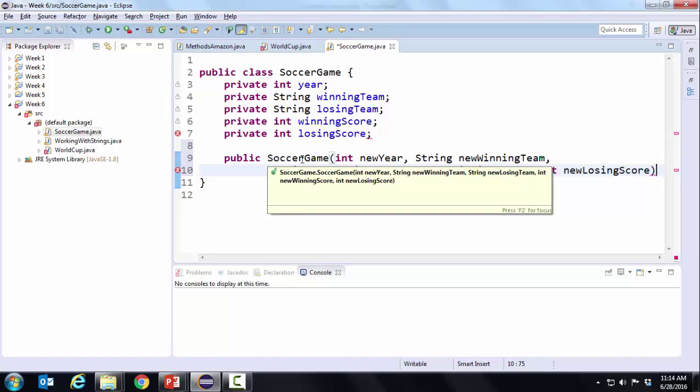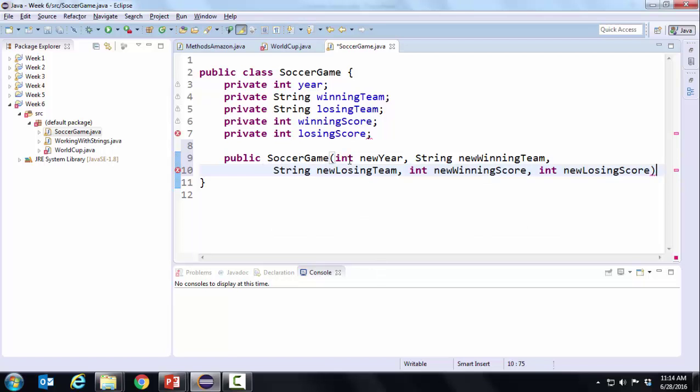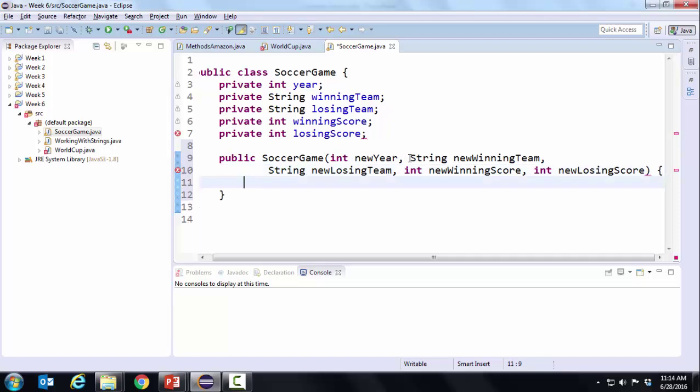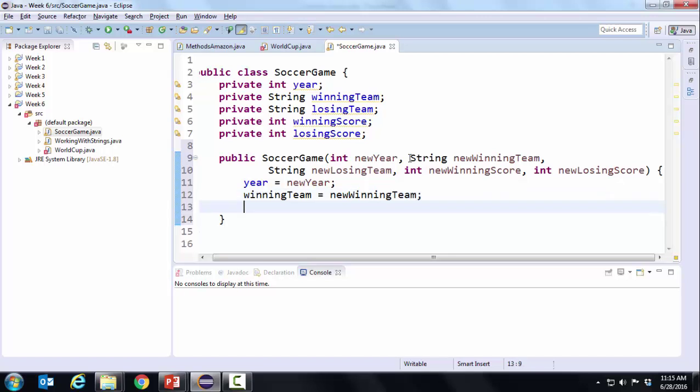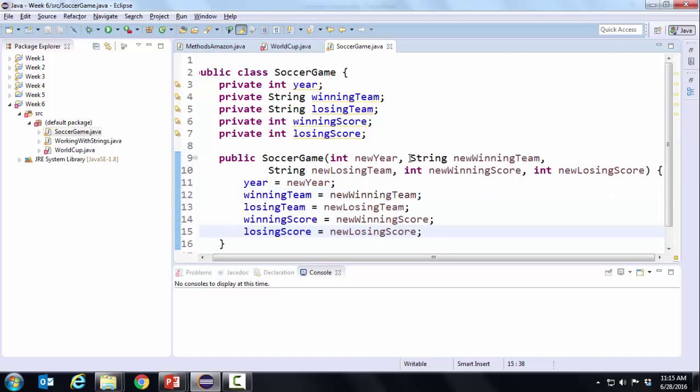The name of the method is SoccerGame, just like the name of the class. And then I've written int newYear, String newWinningTeam, all the information that I need to create this SoccerGame. And when I write the method, I can say, well, year should be equal to whatever newYear they gave me. Winning team should be equal to whatever winning team they gave me, and so on. So here's our finished constructor.